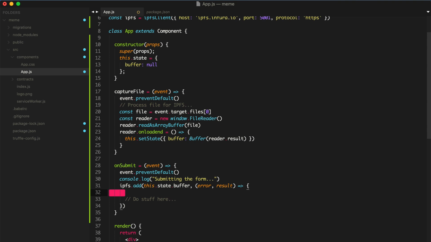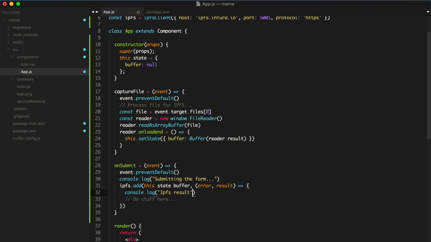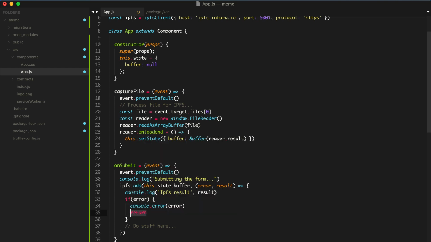All right. And let's just check that this worked. We'll say console.log IPFS results. All right. And we'll also say, like, if there was an error, let's tell the console. So if error, console.error, pass in the error, and then we'll return. All right.